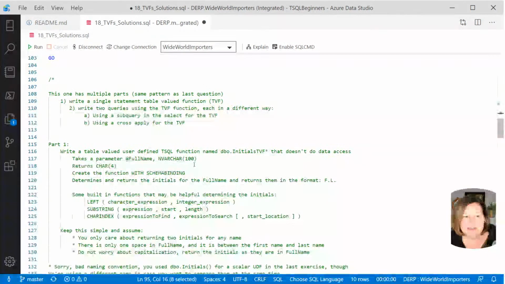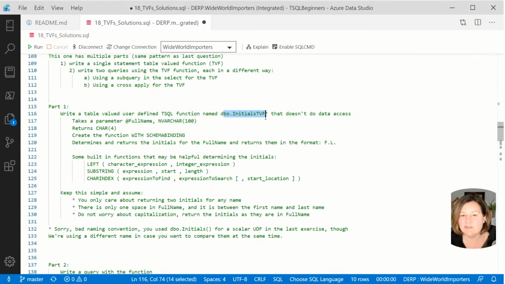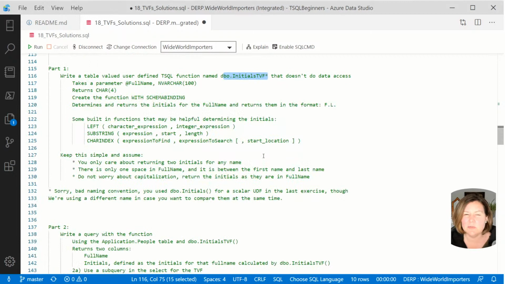All right, question number 2. This is a multiple parter, exact same thing where we're writing a function and then using it in 2 queries. So this one is initials TVFs. Again, this is really similar to what we did with the scalar function, and this one doesn't do data access. So we're creating it again with schema binding. When we did the scalar function, we created it with schema binding.